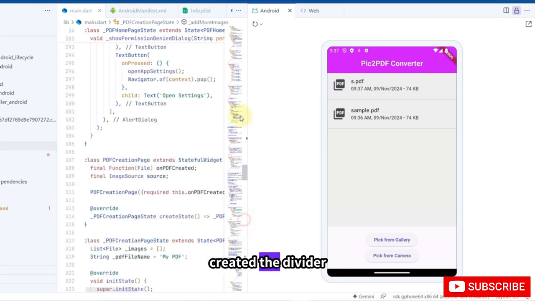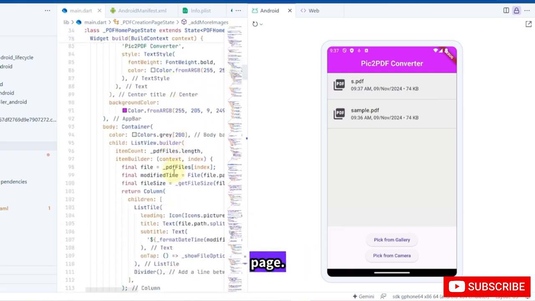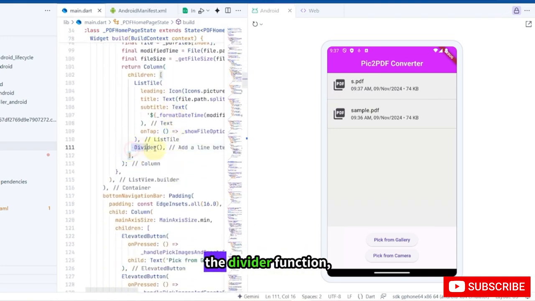So we have created the divider in the home page. You can see the divider function. It creates a line to divide the PDF file. So that's it. We have successfully created our app, picture to PDF converter. Now we are going to generate the APK.